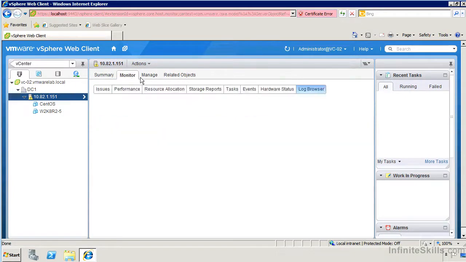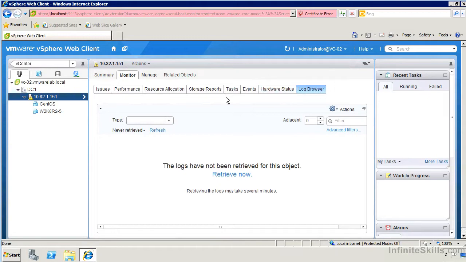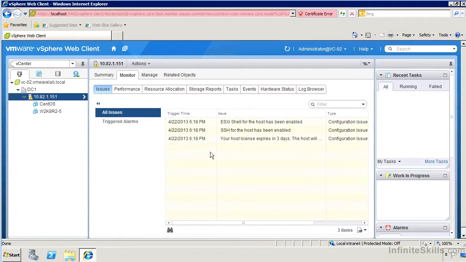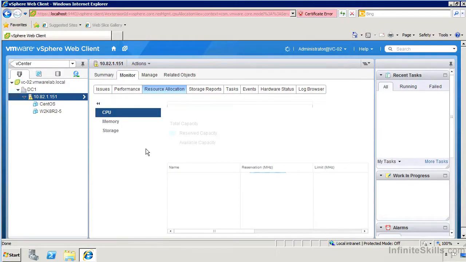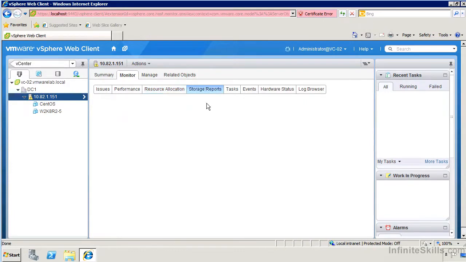If we head over to monitor, we'll have access to things like the logs, quick information about the various alarms that have been set off, and some performance details available there. Again, very much like we would see in the Windows client. We can change some resource allocation details, get access to some storage reports, and view any tasks that have been run recently or that are currently running, and events and hardware status.